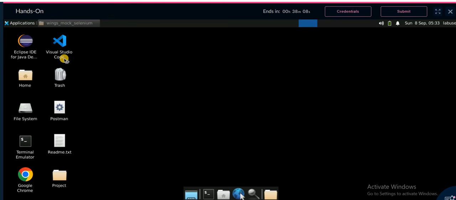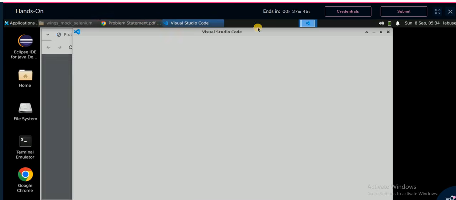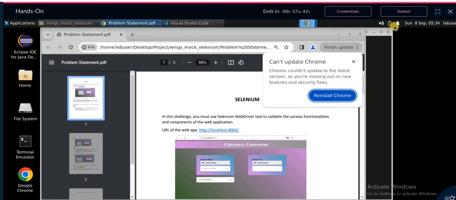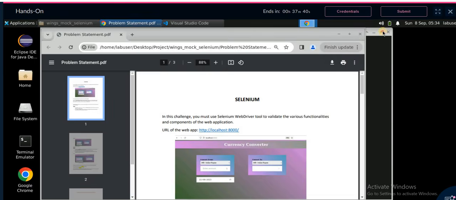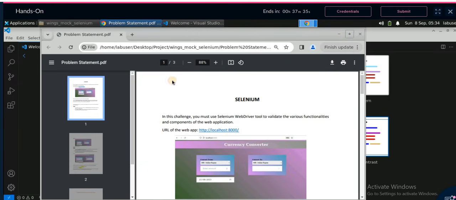Now we require Visual Studio Code to write our code. So we will click on Visual Studio Code. It will open, we have to wait. Okay, now you can see Visual Studio and the problem statement are both open simultaneously. First we will see the problem statement, and then we will start writing our code.